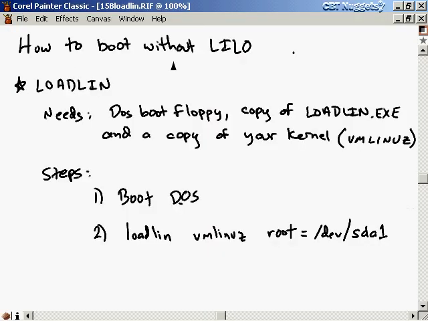So let me explain to you how to boot without LILO. If LILO's the only problem, like you've moved some files around and changed some configurations and LILO's not working anymore, then what you can do is boot with an alternative program like loadlin. Now loadlin runs under DOS, but it can also boot Linux. So what you need to run loadlin, or to get it to boot your Linux image, is a DOS boot floppy, a copy of loadlin.exe, and a copy of your Linux kernel. Typically that's called vmlinuz, and it's in your /boot directory. So you get all this on a floppy.